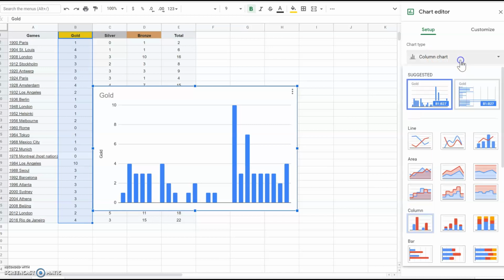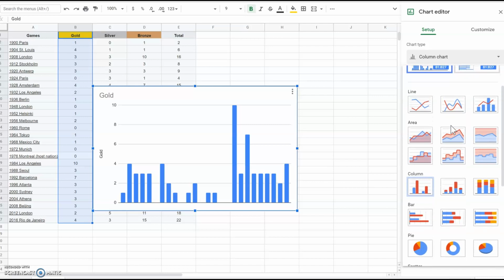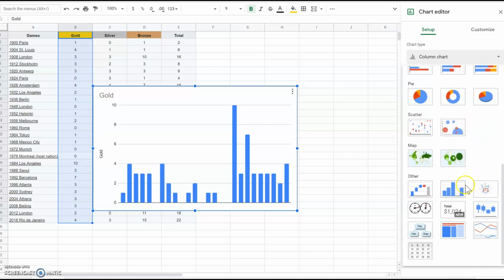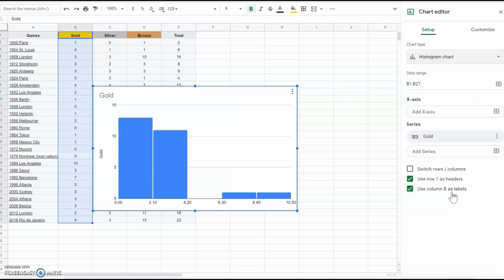So I'm going to click over here on the right, on my list of suggestions. As I scroll down, there's lots of options of different types of graphs. You can pick any of them. Under Other here, there's a histogram chart. So if I click on histogram chart, there's my graph. Not very pretty. The bars are weird bin widths. So I want to adjust some of that stuff.